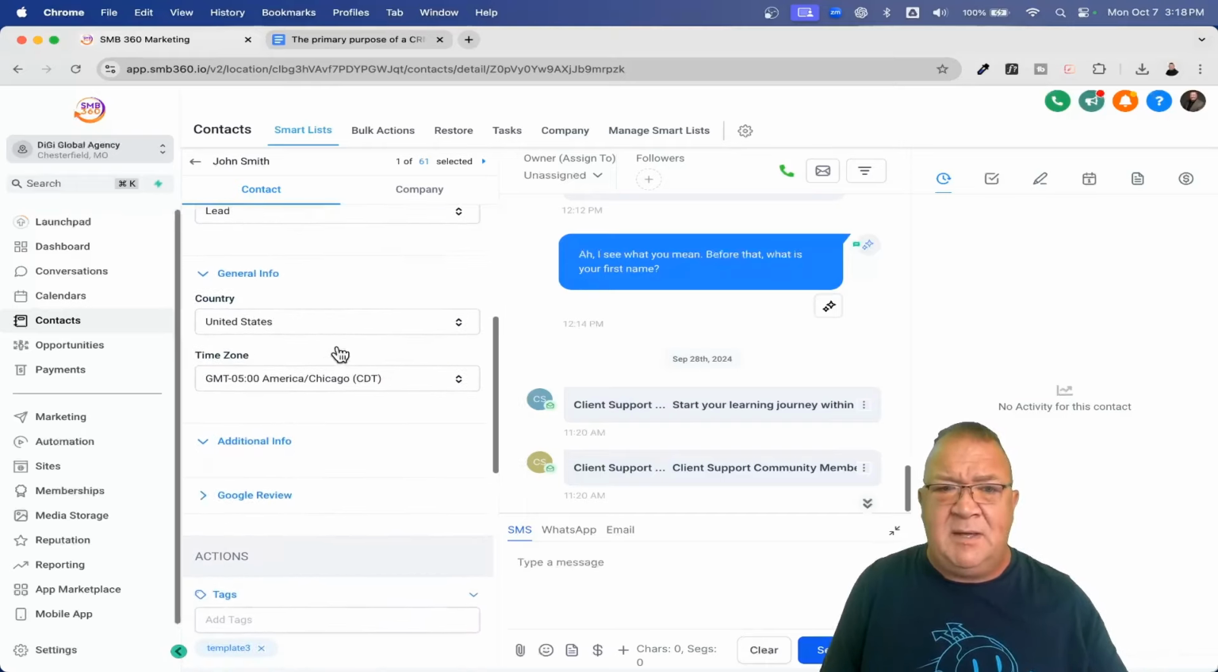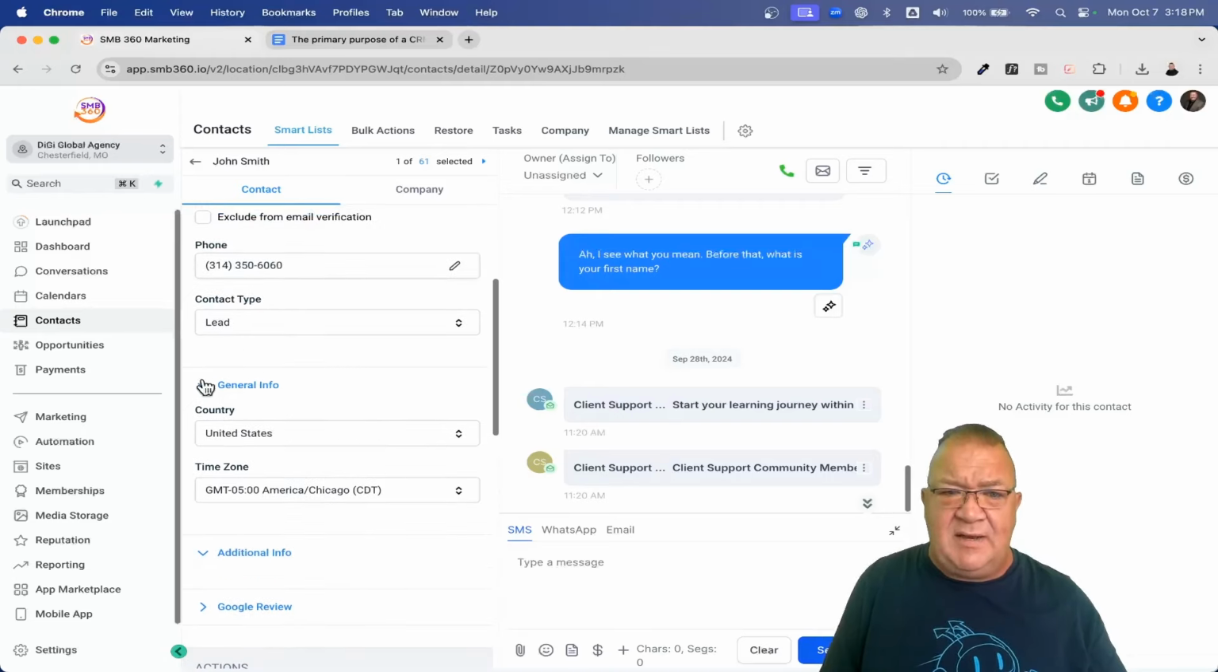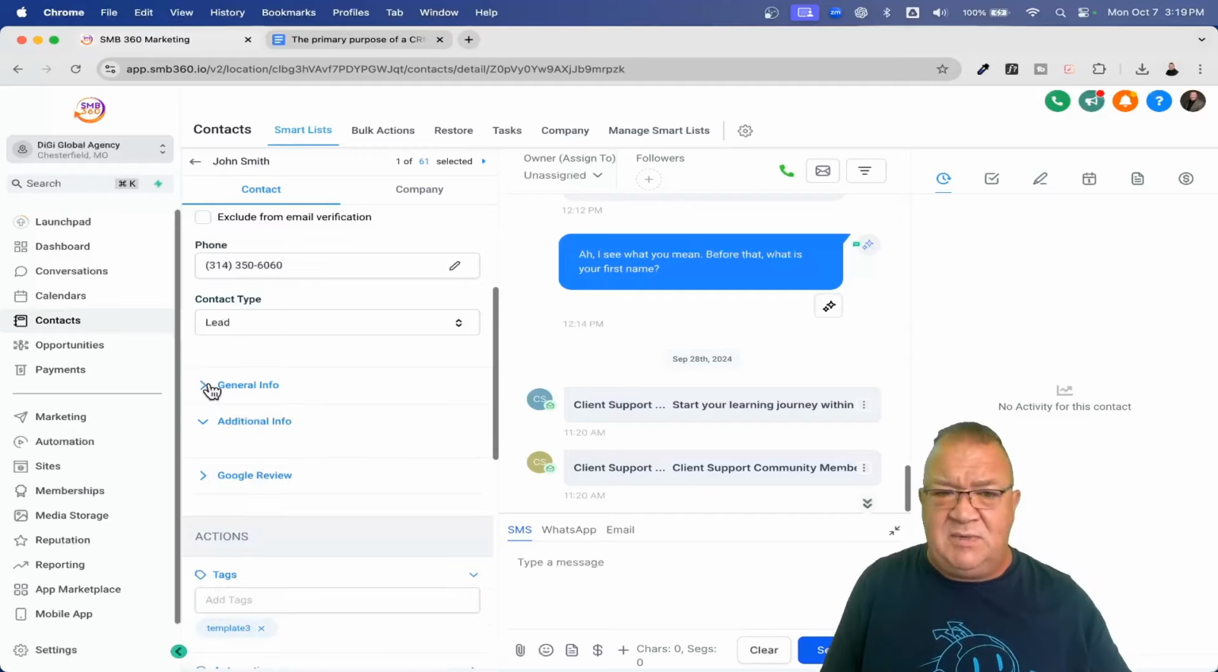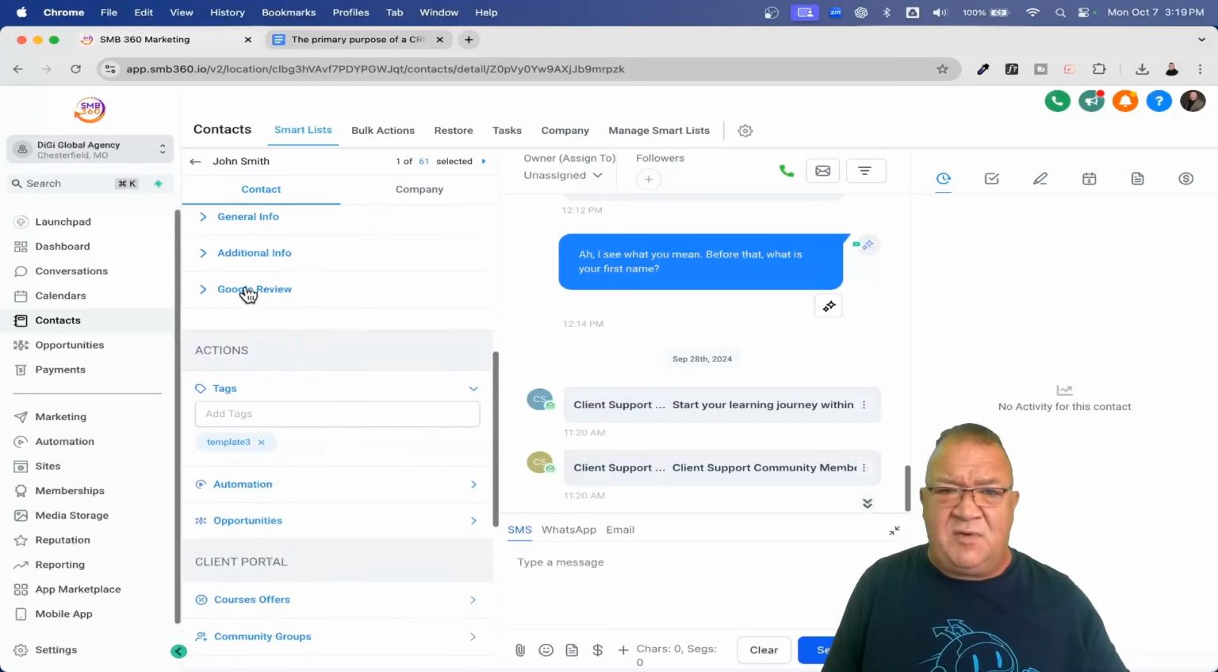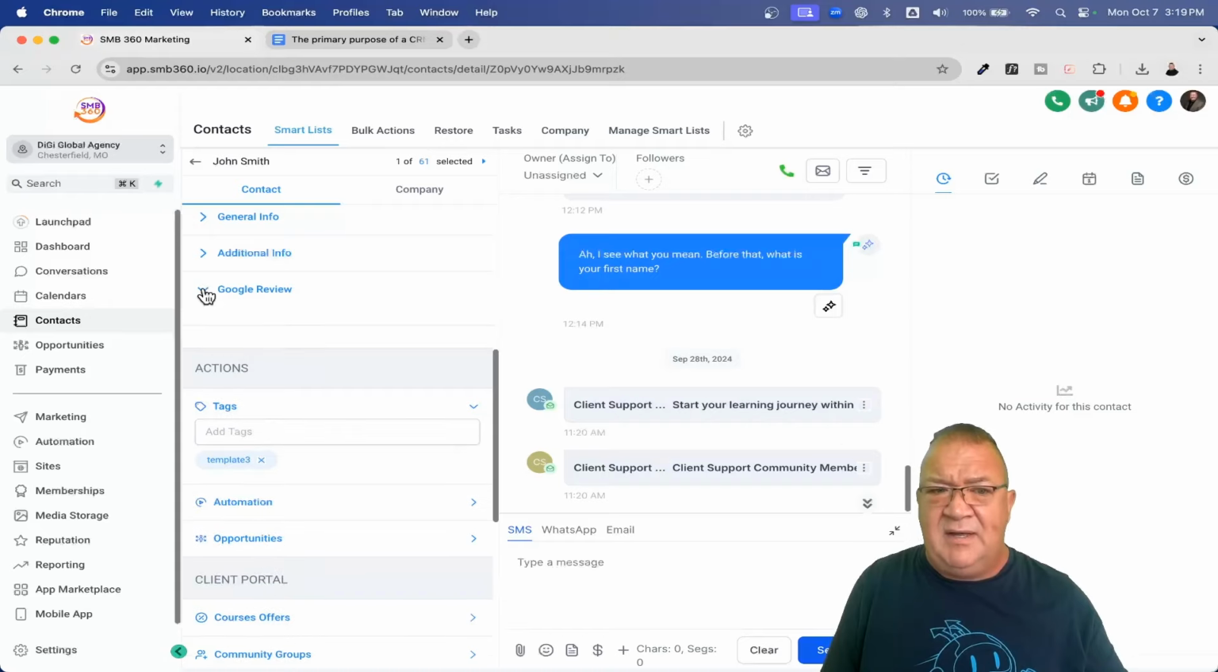So here, one of the things I do want to explain to you is that contacts can have folders. Folders are a way to organize the fields that you have inside the contact record. Right now there are a couple of built-in ones, general info and additional info. Both of these are built-in folders that all contacts have as soon as they get created. Now, if you wanted to, you can go in and create more folders. For instance, I've created another folder called Google Review. I've used this as a demo for doing Google reviews. If I ever wanted to look at the Google review data, I can do this.